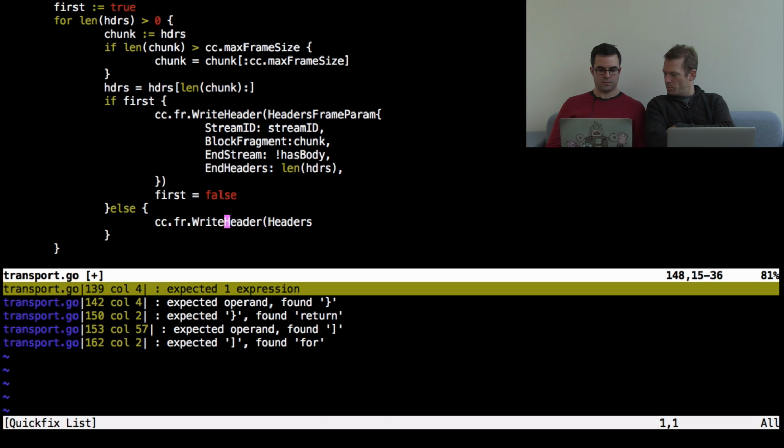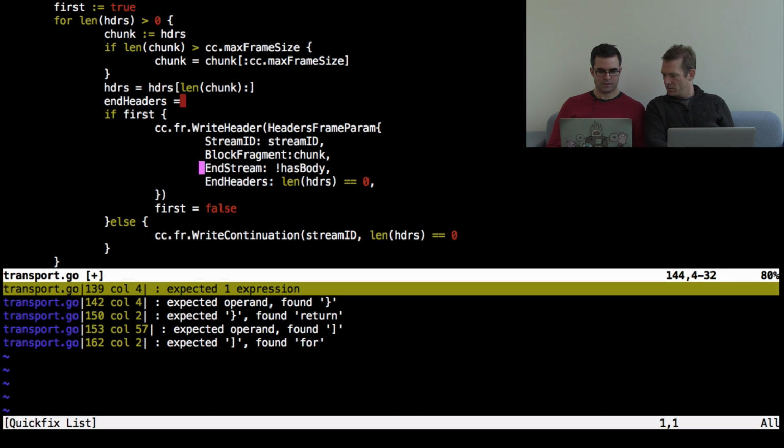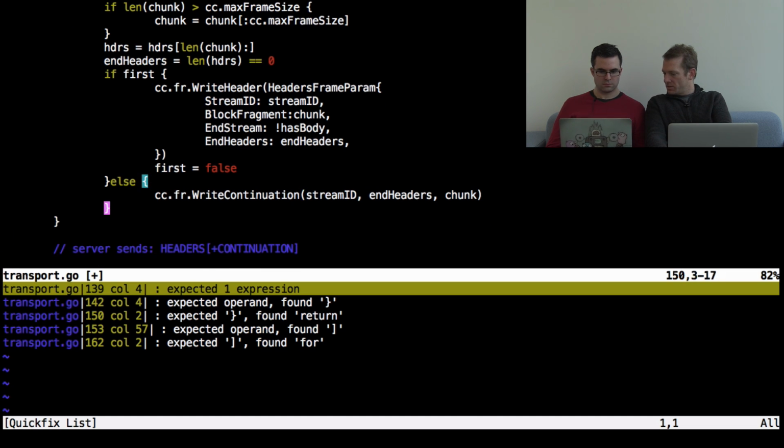And that's a stream ID. And end headers, which is that one. Oh wait, that's len of headers equals 0. Oh yeah. So same thing. You can put in a variable if you really want. And this is the chunk. I'm gonna do it. You're gonna do it. Oops, I know I misspelled that. There you go. And then the chunk. Cool. Perfect. Okay, so we've written a request.